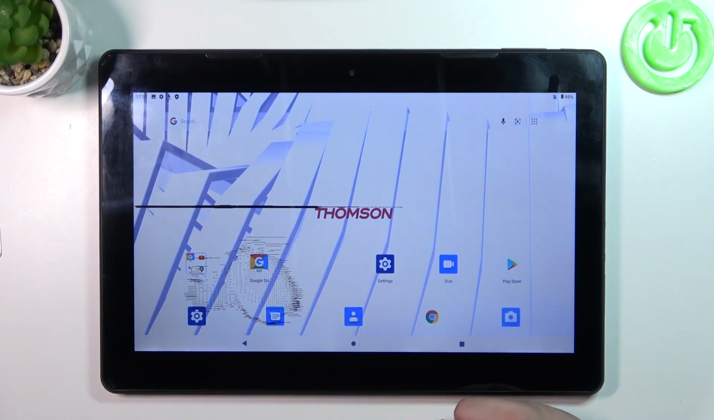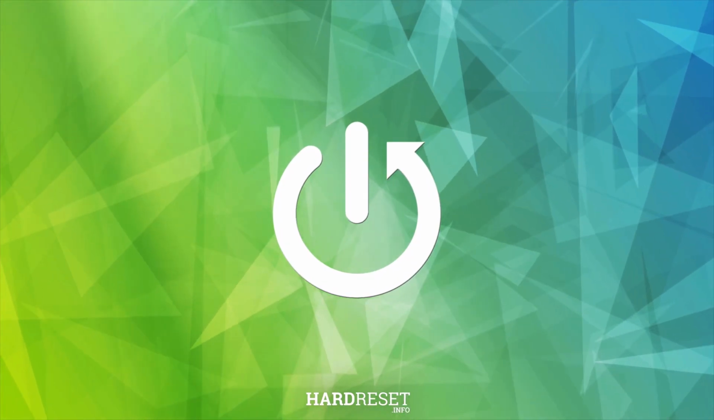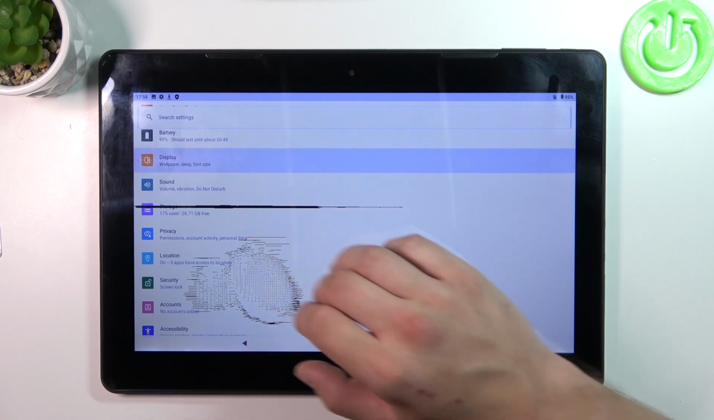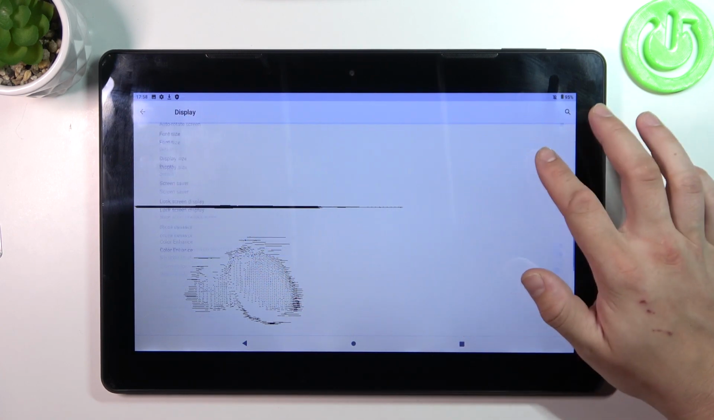Hello, in front of me I've got Thomson Tablet 13P. In this video I'll show you how to find and manage display settings. In the beginning, let's go to settings and now enter display. Right here we've got all settings for our display.